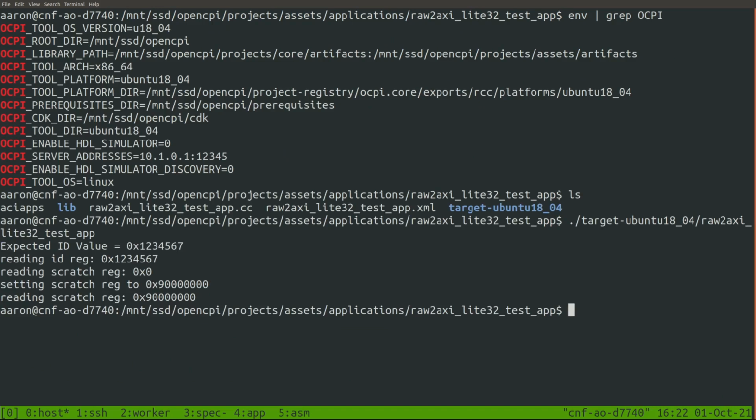So I hope this helps if you need to interface with a legacy worker or an existing IP core that has an AXI4-Lite control interface. And this pairs that together with the OpenCPI control interface.